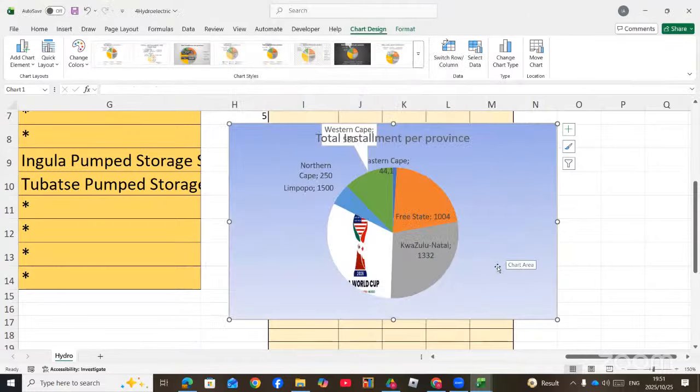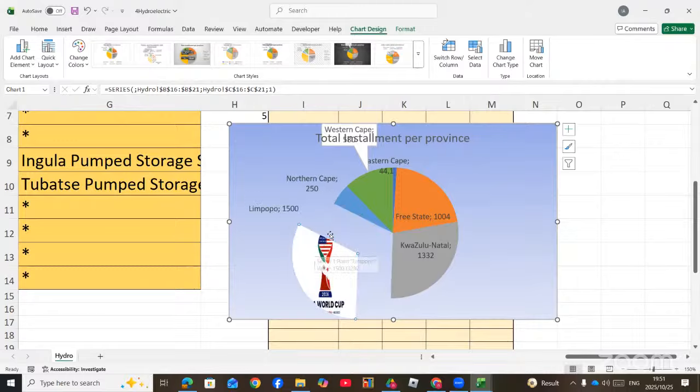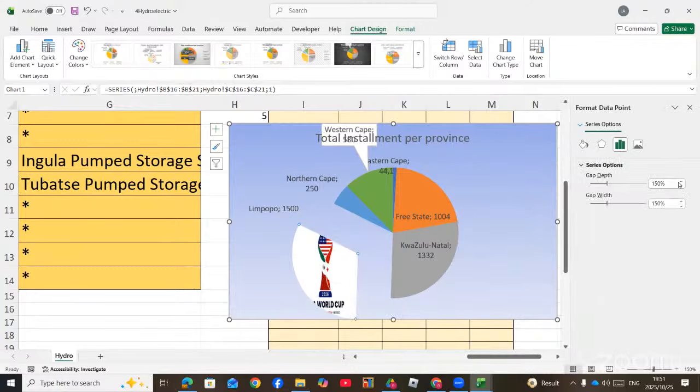Now, what if they want the series name to also be there? To pull out the largest one, you double click on the largest one, then you pull it out. So we can also rotate this. You right click and choose format data point. Then you see gap and then the rotation, the gap position. You can change the gap position and the gap width also.